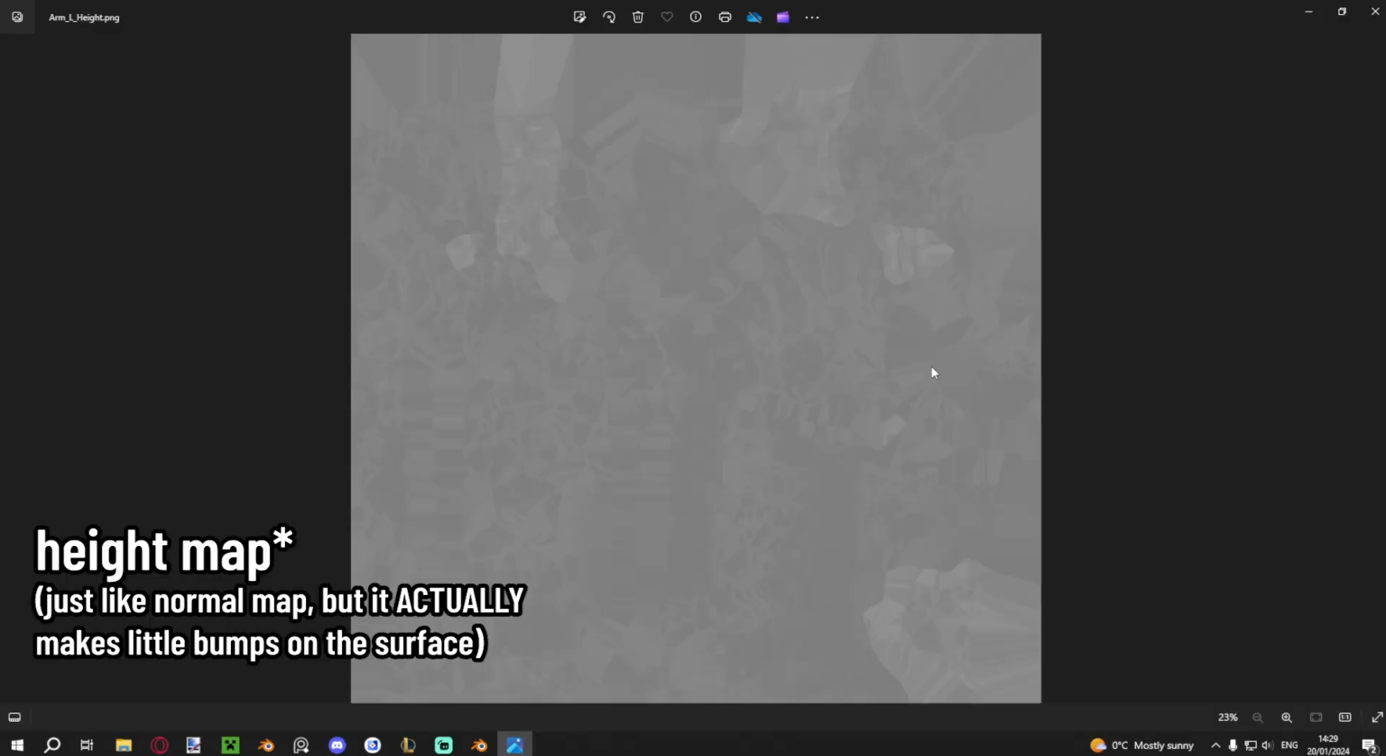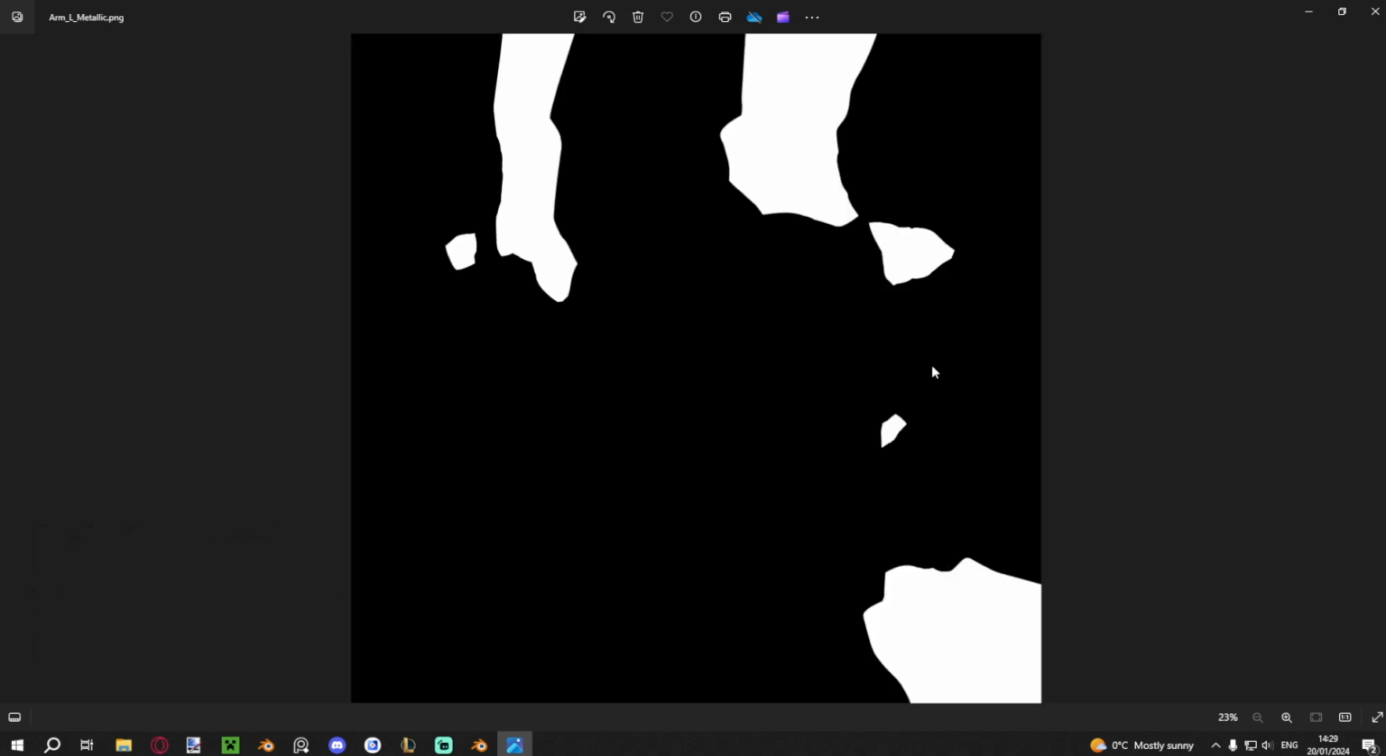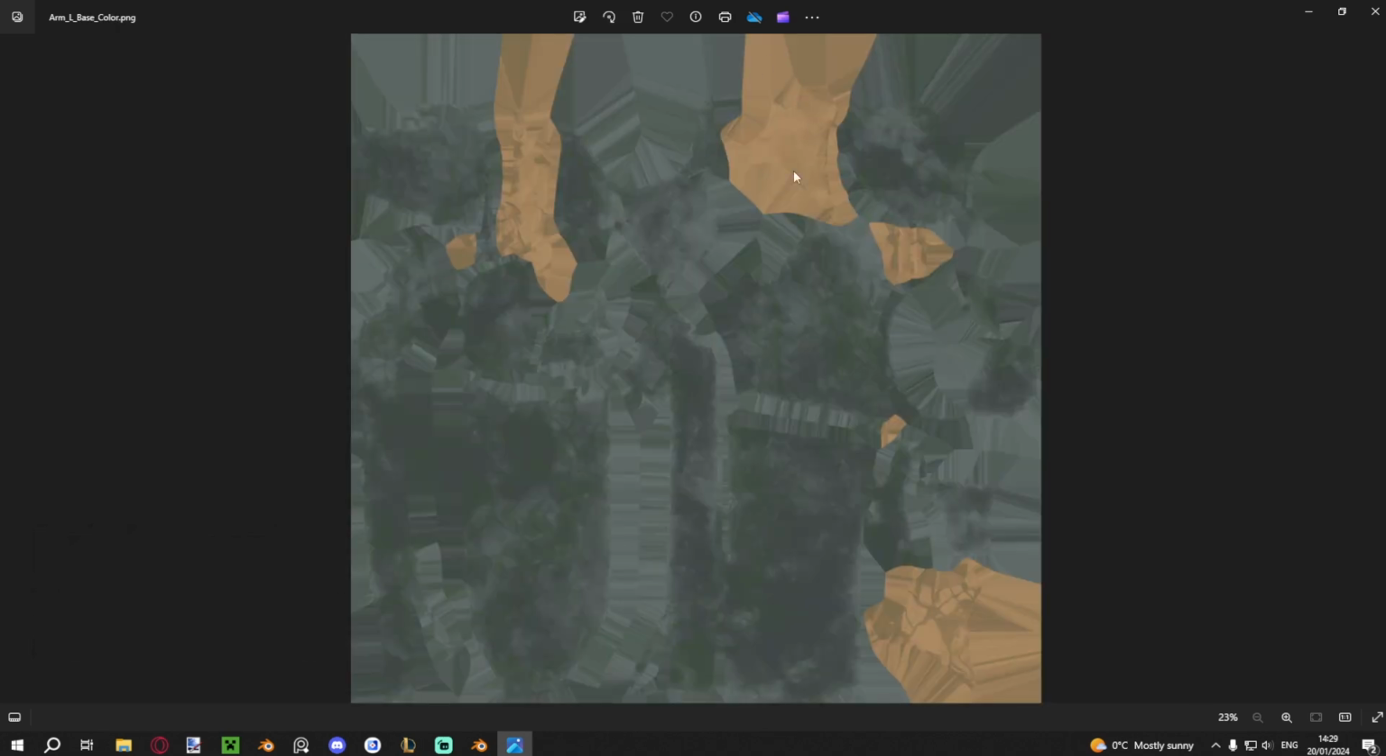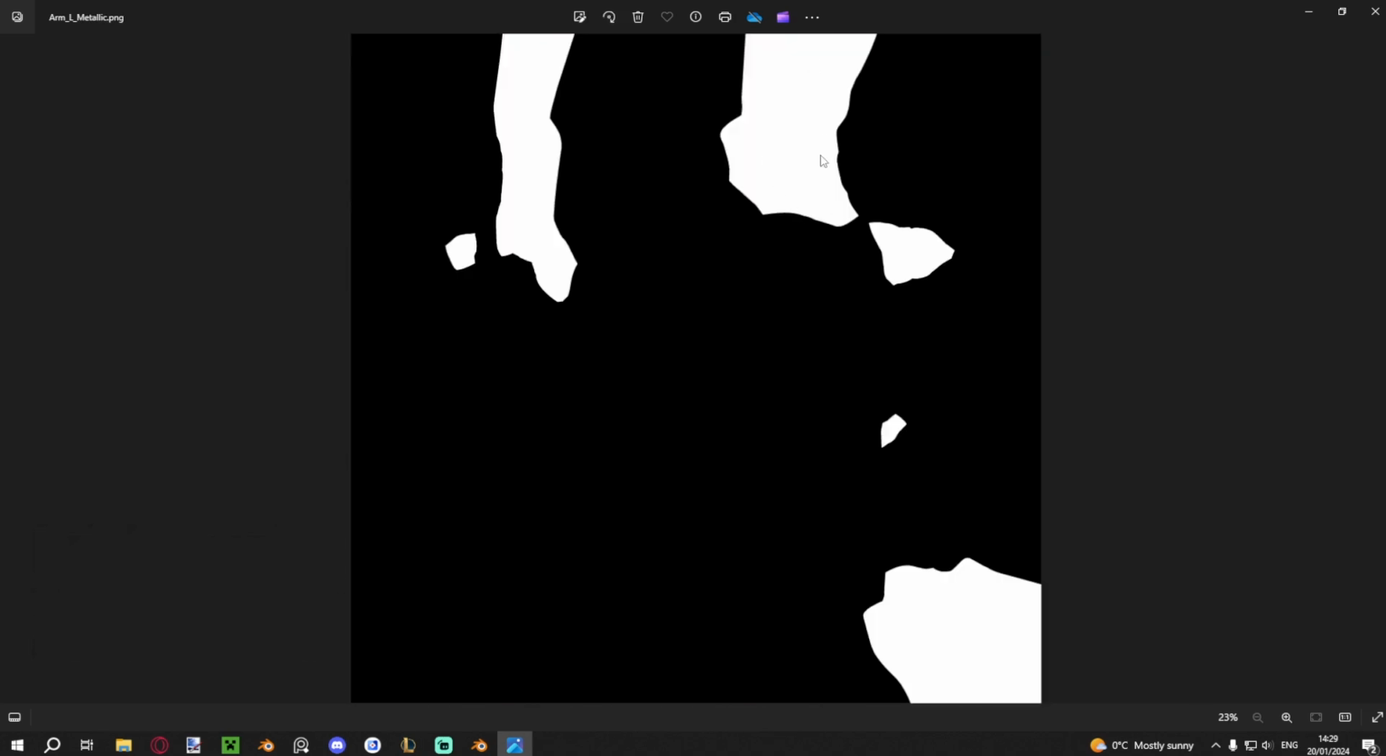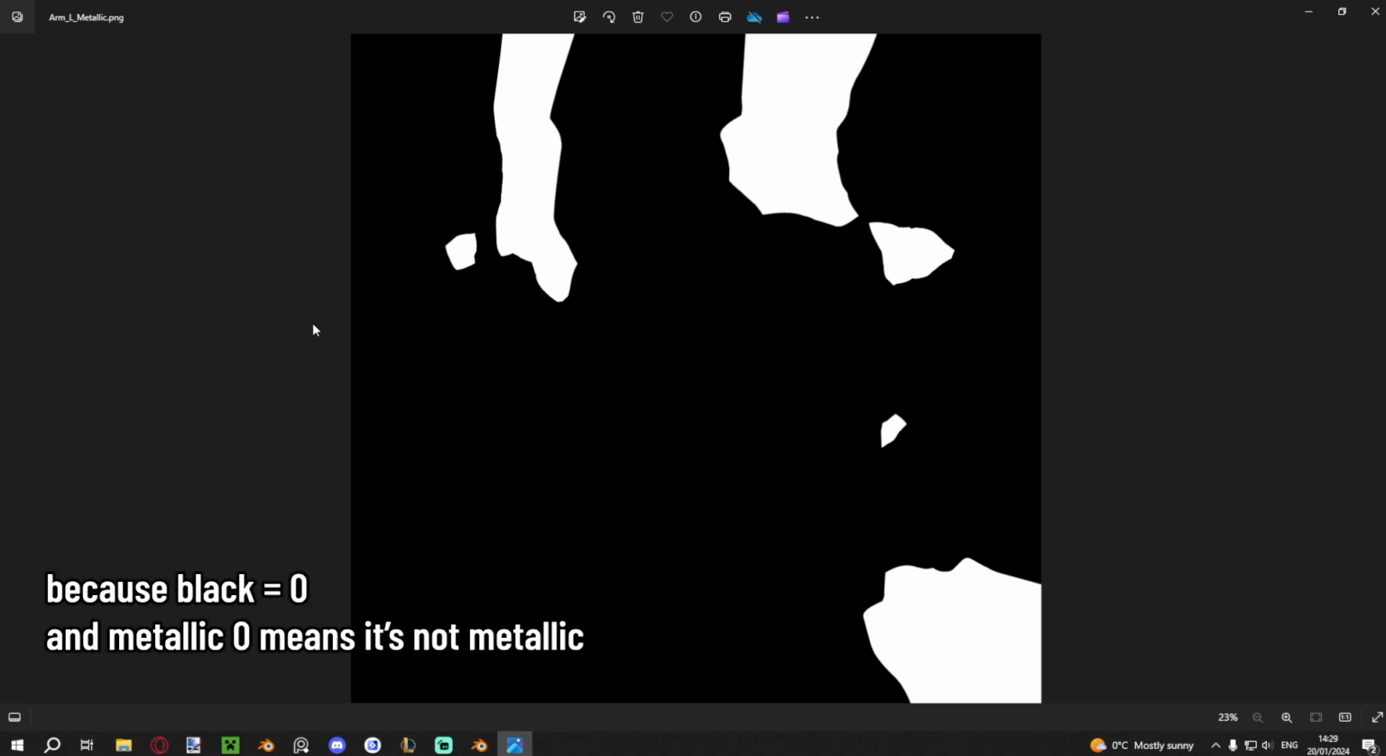So this is the base color. I also made a height map, so for the little bumps, right? I also made a metallic map. So these yellow bits up here were also metallic. All of this, which is black, was not metallic. All of this, which is white, is metallic.